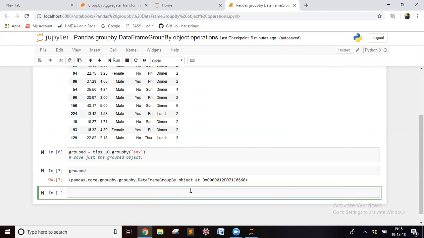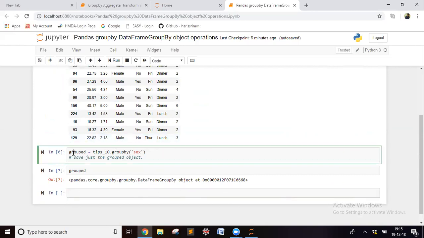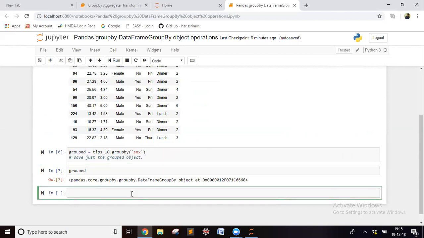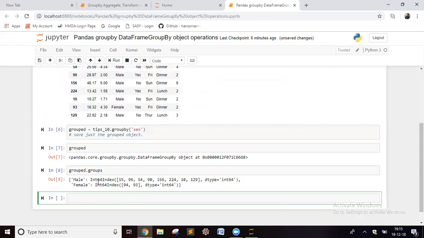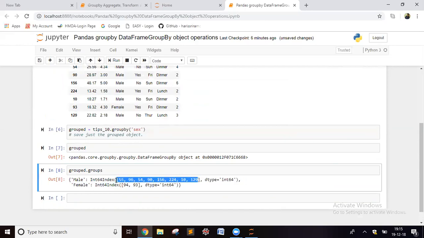Now let's say I want to know what kind of groups are available in this data grouped by sex. In order to do that, I call the groups attribute on the grouped DataFrame object. Groups is an attribute. If I run this, it tells you that 55, 96, and so on are the row numbers of the data that we have.